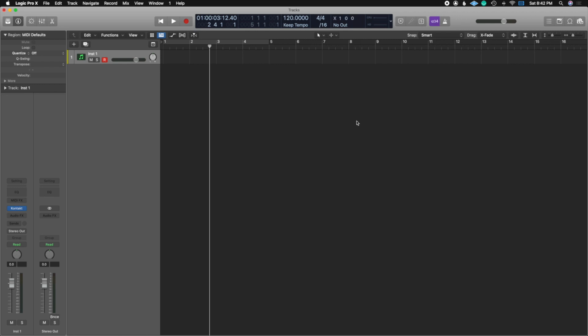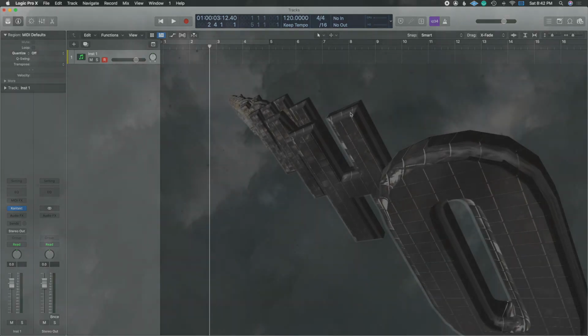In today's video, I'm going to give a brief introduction to beat mapping inside of Logic Pro X, so let's get right to it.